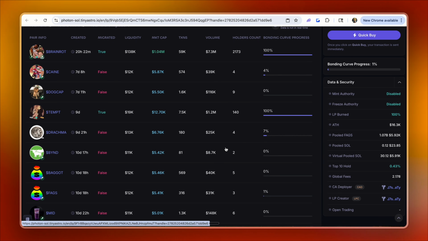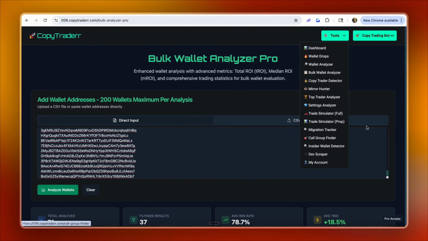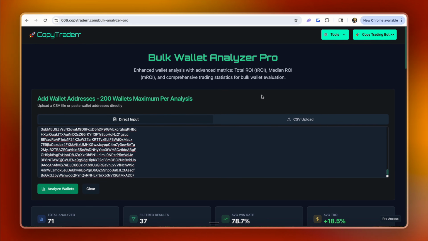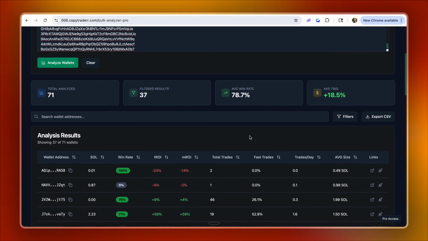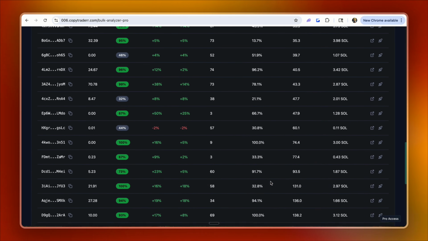So that's it. That's the workflow, guys and girls. We're on copytrader.com. We're using the dev scraper. We're copying the dev addresses. We're throwing them in the bulk wallet analyzer pro for now. Soon there will be a developer analyzer pro. We can sort by total trades or trades per day. We can go through every single one if we want.